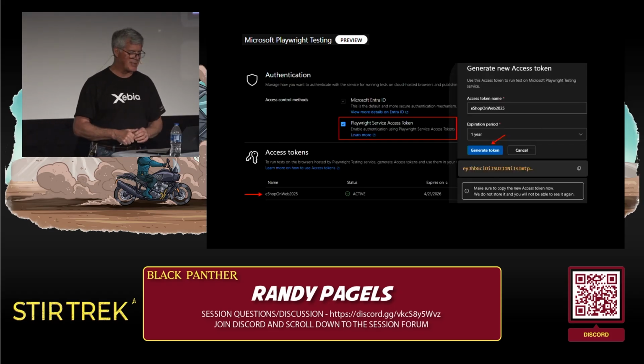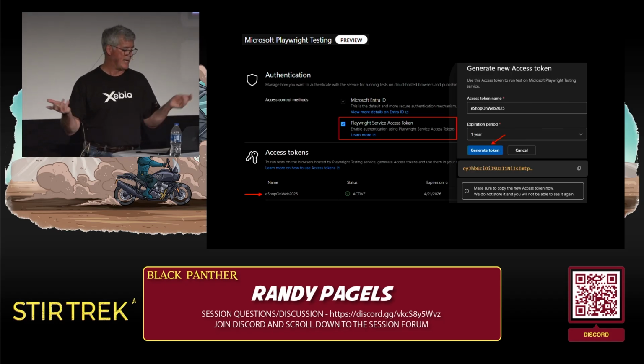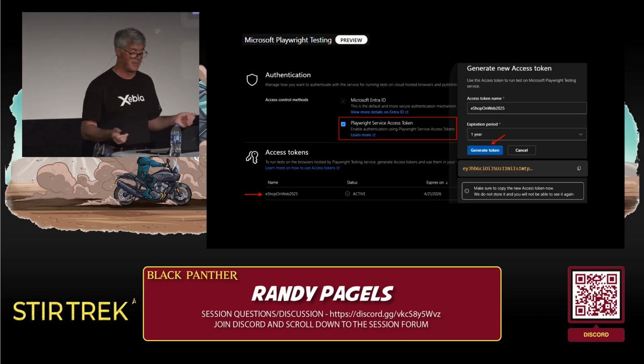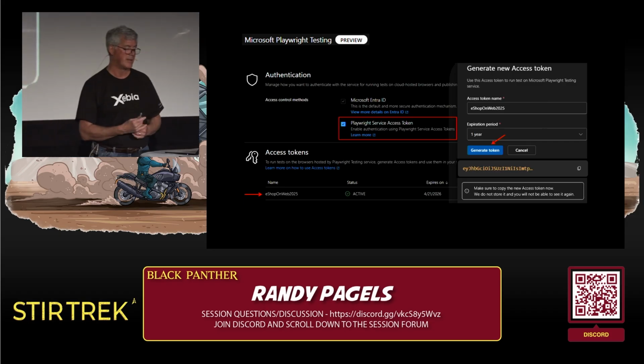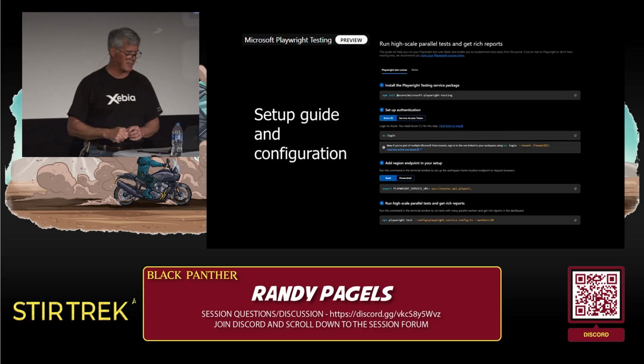The next thing you need to do is set up an access key, which they call the Playwright service access token. Easy peasy, you set up a token like any other token, set an expiration date, and make sure you save it because you'll never see it again. That token is very important to communicate the results back into the pipeline that you're running out of DevOps, the DevOps pipeline. So we need that token.